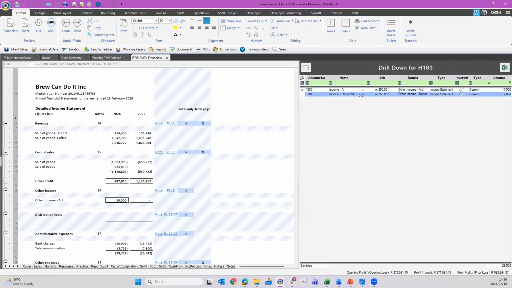Income art, income decor. Oh, dear. Okay, so I need to split this because I want to see it separate. But remember, if we go back to what we said in linking, 250 was my umbrella. These would break it down. So now how do I kind of address this? Well, in this case, I'm like, okay, I need to split it.